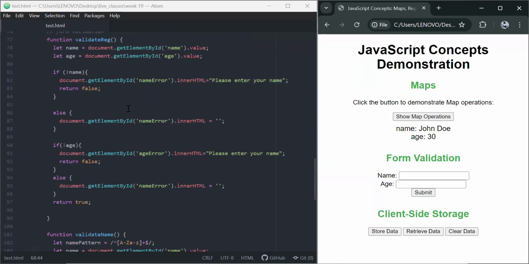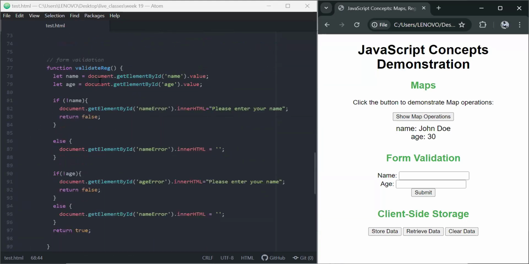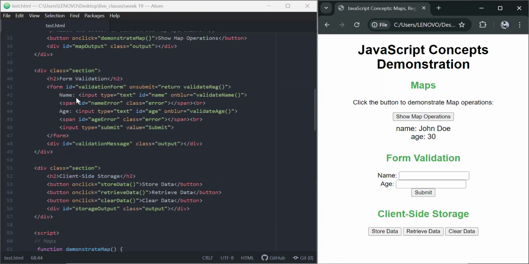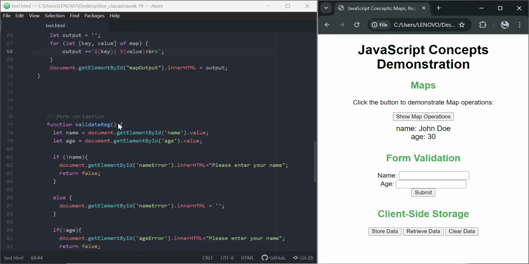Now on the JavaScript, I created a function that validates the registration. So this is a registration form. It's just a short example, a very short form. It's a registration form that takes in name and age, and on the ID, I have it as validation form. And on submit, which is the first function we have there, once this form is submitted, we want it to return the validate registration that we have created here.